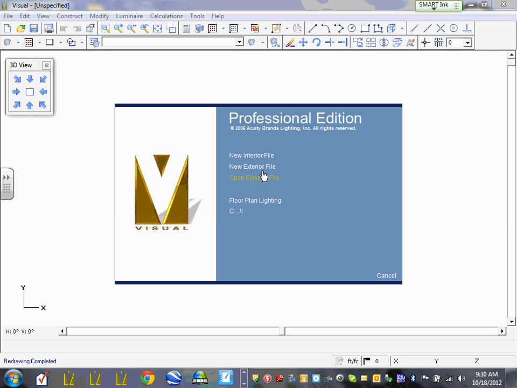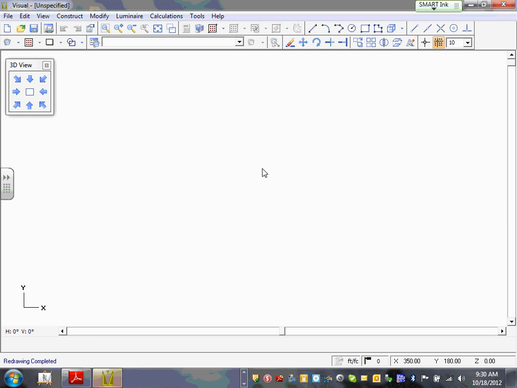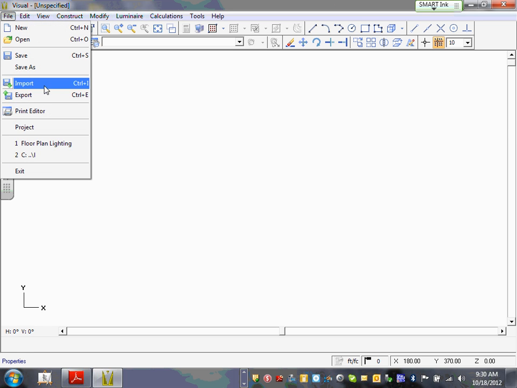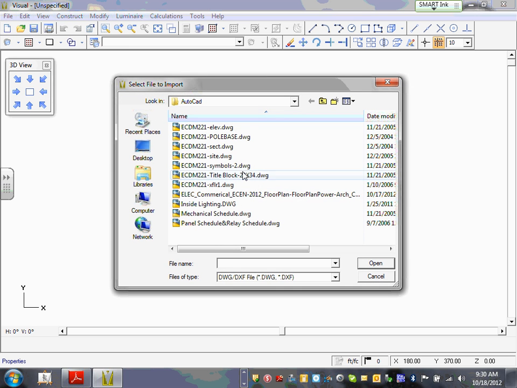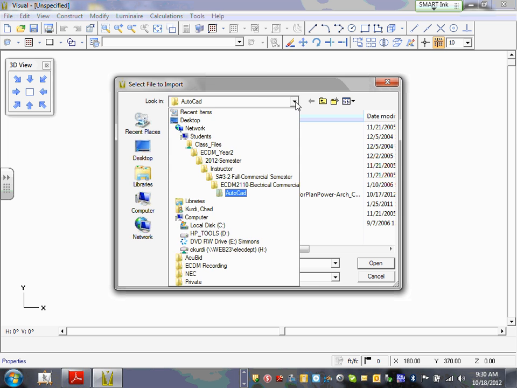Okay, let's go. In new exterior, it really doesn't matter, but it defaults the building to the exterior. Let's repeat the steps. The first thing I need to do for the exterior: I'm going to go to file, import, and I'm going to go all the way back into the site. Can you guys see all the way? It defaults you back to where you were.